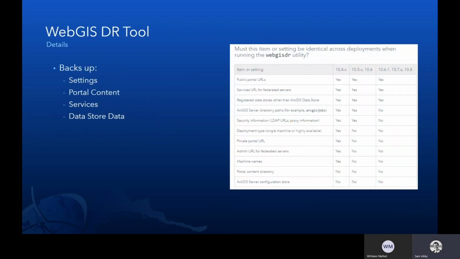So the DR tool, as I mentioned, was designed to really take a backup en masse of your entire system and then redeploy the same exact content somewhere else. And so it's important to recognize that WebGIS DR is an all-in-one kind of operation. It backs up all the settings, all of your portal content, all the services in your federated servers, as well as everything in your relational and tile cache data stores.